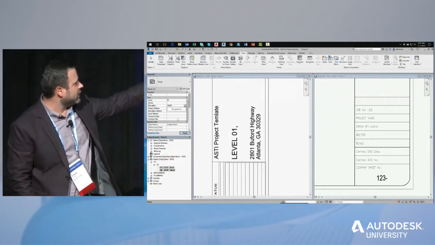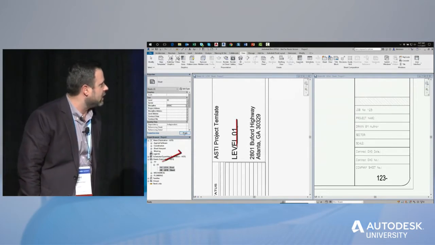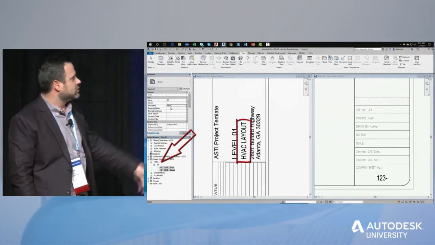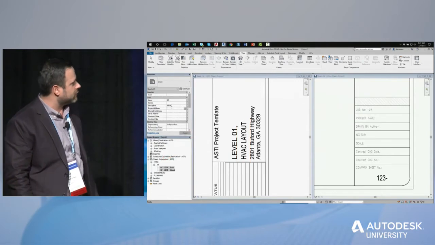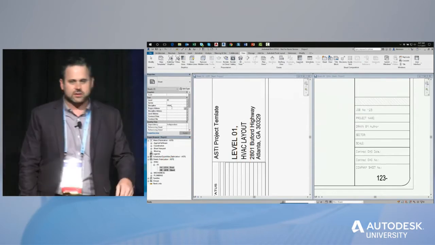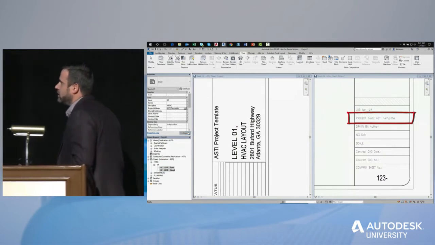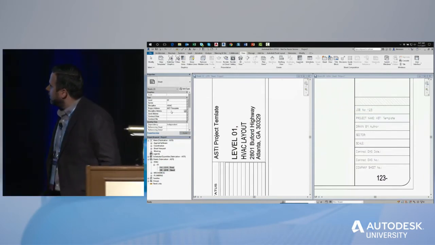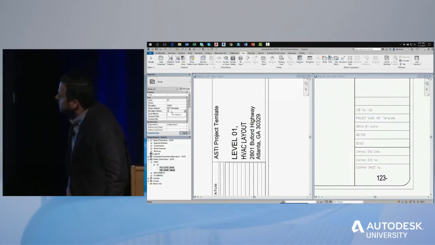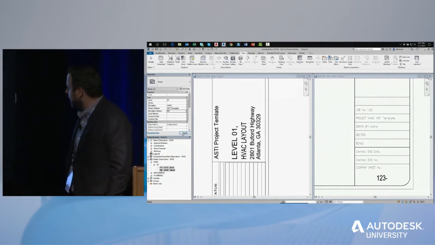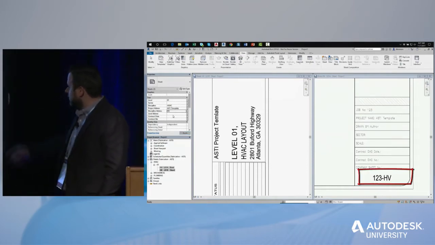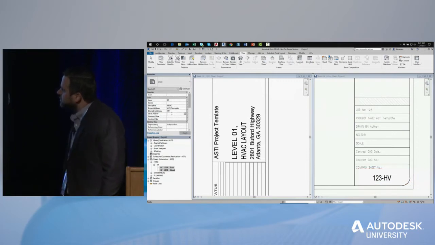So I'm putting in some discipline, level information. So it's automatically filling out my title block for me, and it's starting to organize my browser, okay, based on the information I put in. So I put in, that's the name of my template there. Discipline, we'll say HV. So it's going to go down here and fill out that information.